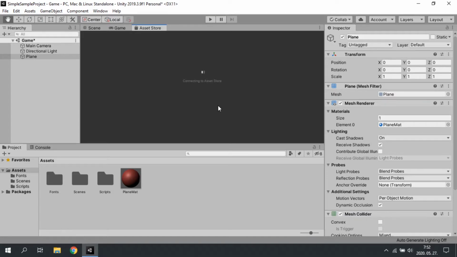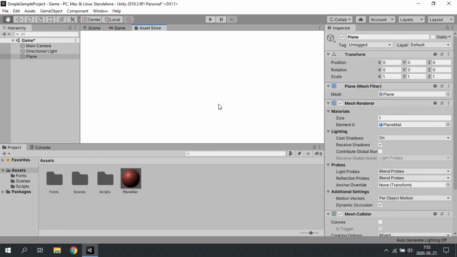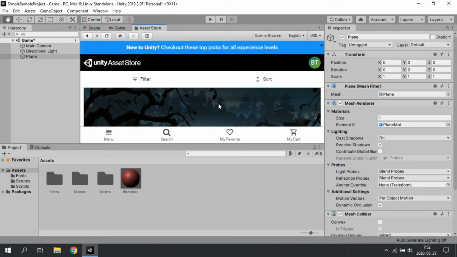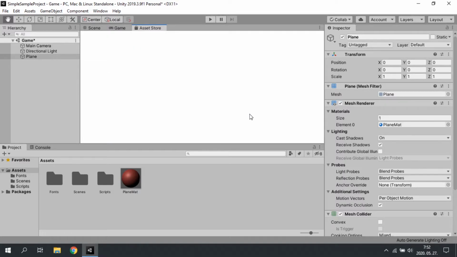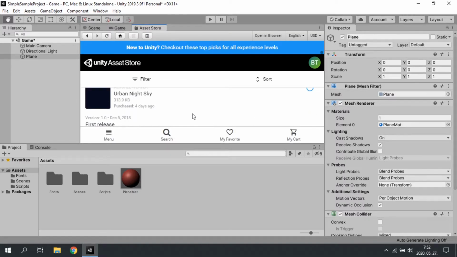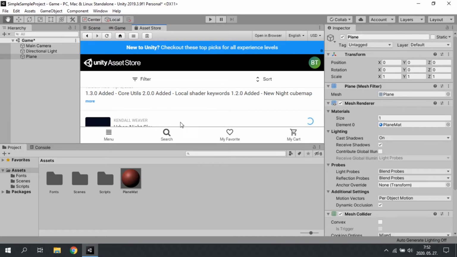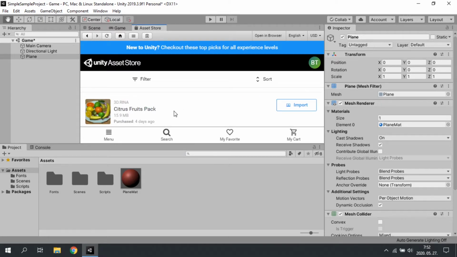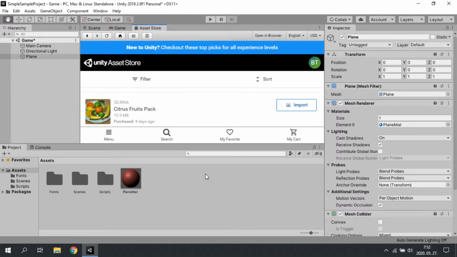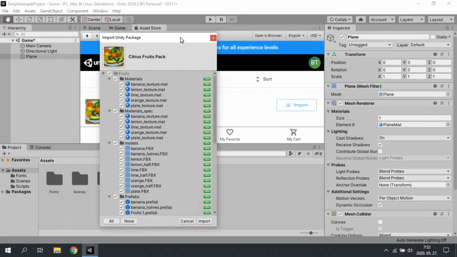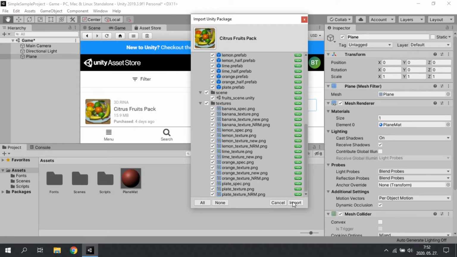If I go to the asset store, I can try to bring in some assets. There are some issues with upgrading a currently existing project to a project which uses URP, this Universal Render Pipeline. So I would like to show you the issues that can come up and how to resolve them. So that's why I would like to bring in some assets like this fruit package. I love it. You can just download it. It's absolutely free.